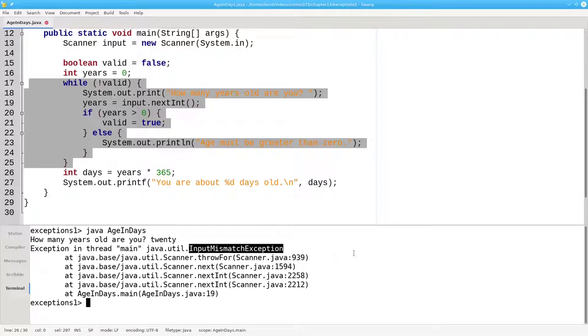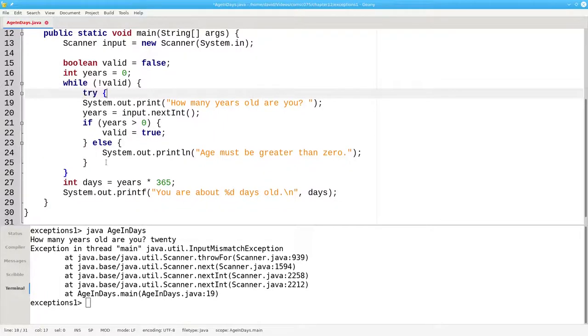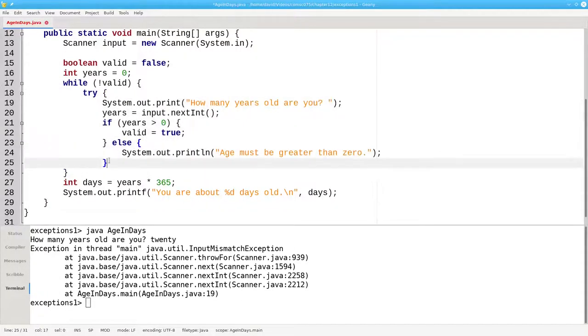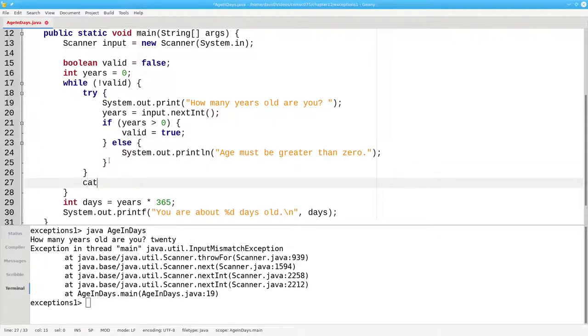It's possible to catch these exceptions before they crash your program by using try and catch blocks. You put the code that might throw an exception inside a try block. And then tell what to do when you catch an exception that Java has thrown at you. You catch, give the name of the exception you're trying to catch, which is an input mismatch exception, and a variable in which to store that object.